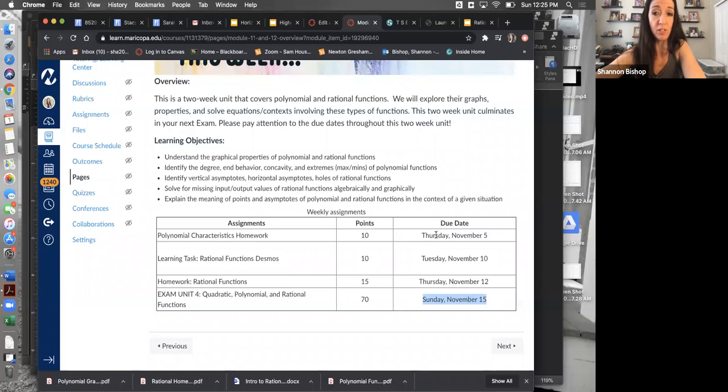Notice the due dates are Thursday, then Tuesday, then Thursday again. You're probably not used to a Tuesday due date, but yeah, there's a Tuesday in there. So mark your calendar, plan accordingly.